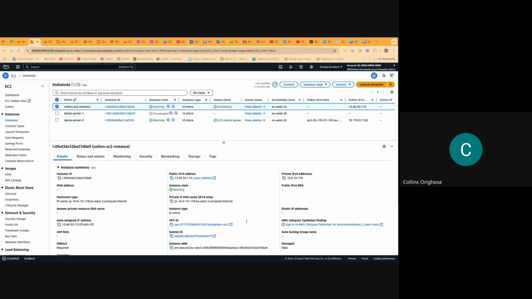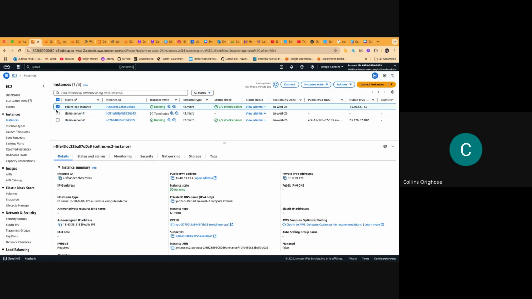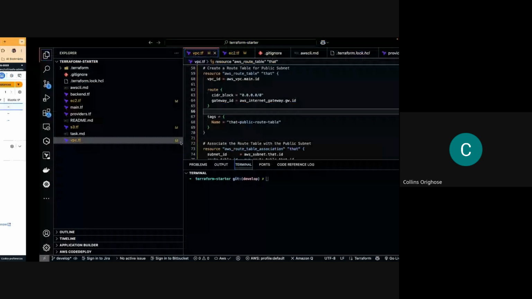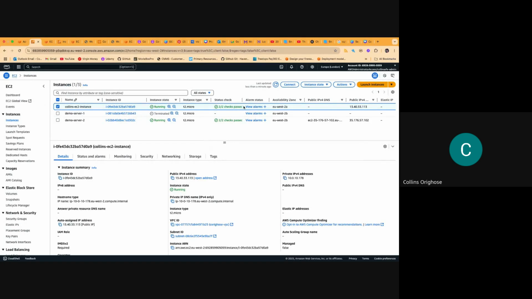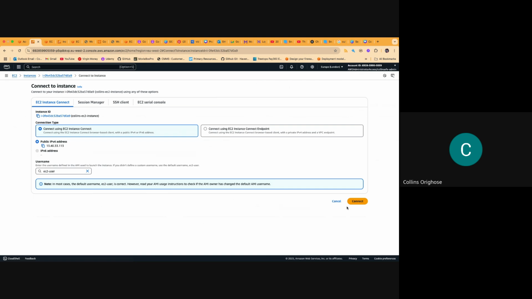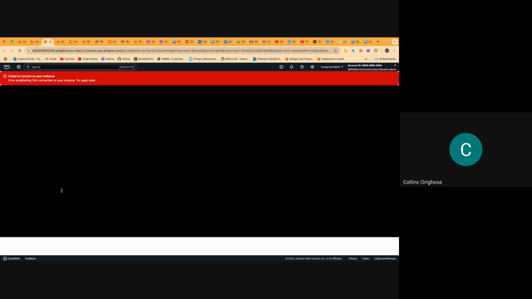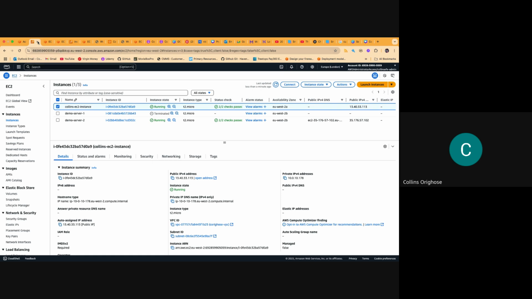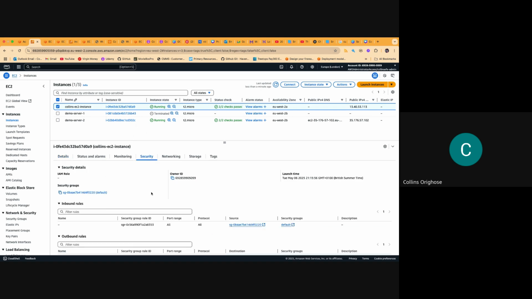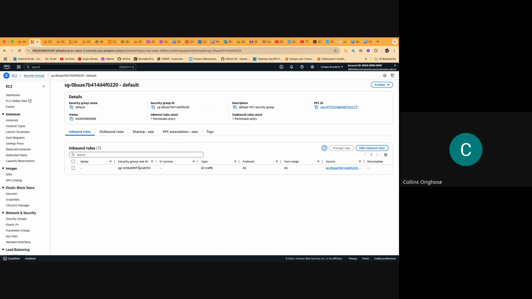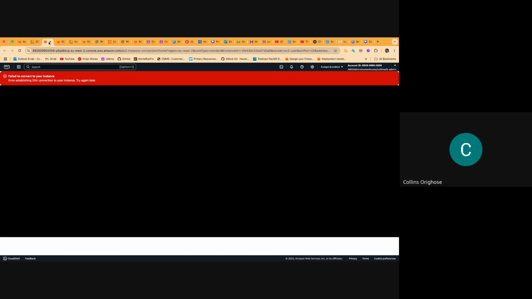Okay, so now we've updated it. We've created the EC2 instance from code instead of click. Now let's try and connect and see if we can connect to this one. Come on, still not connecting. Why? Let me see, security. Is this the security group? All traffic. I don't know why it's here.